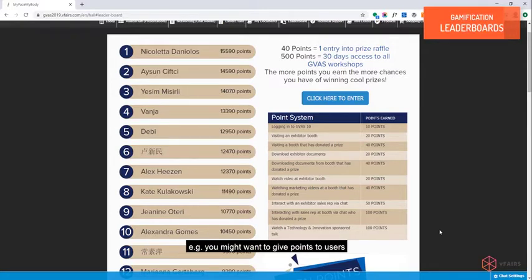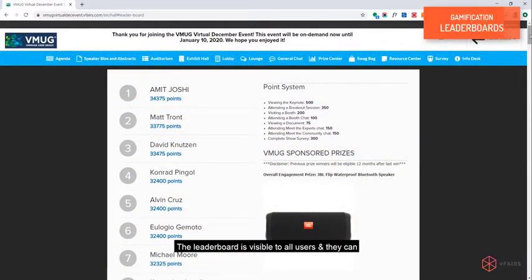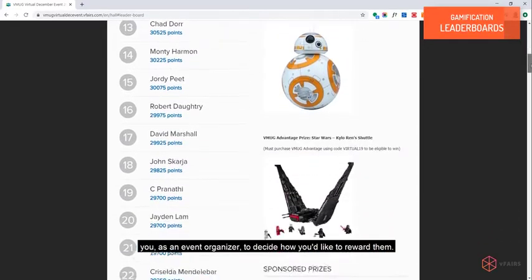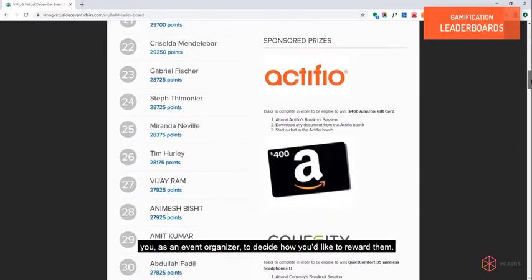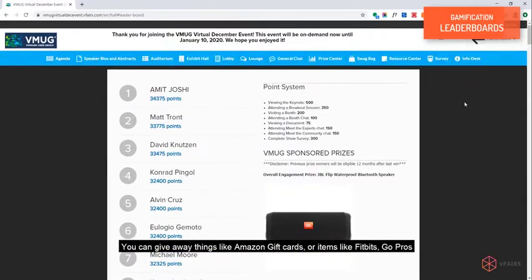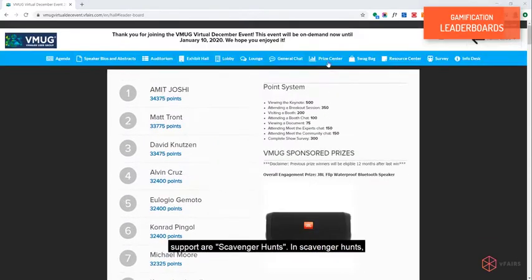For example, you might want to give points to users who register early, or they attend a keynote session, or they have a chat conversation with an exhibitor, and so on. The leaderboard is visible to all users and they can see where they rank at any time. And then it's up to you as an event organizer to decide how you'd like to reward them. You can give away things like Amazon gift cards or items like Fitbits, GoPros, and any other product.